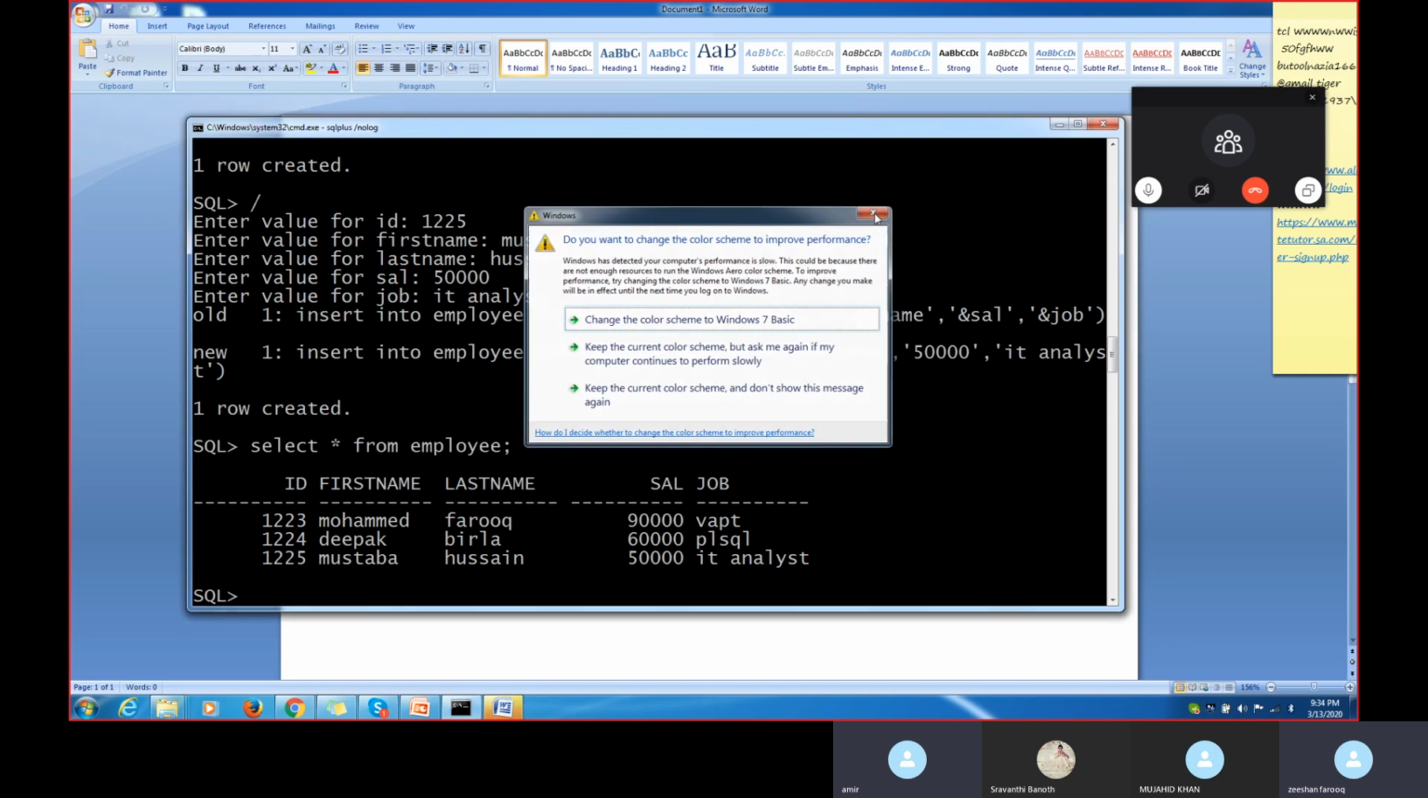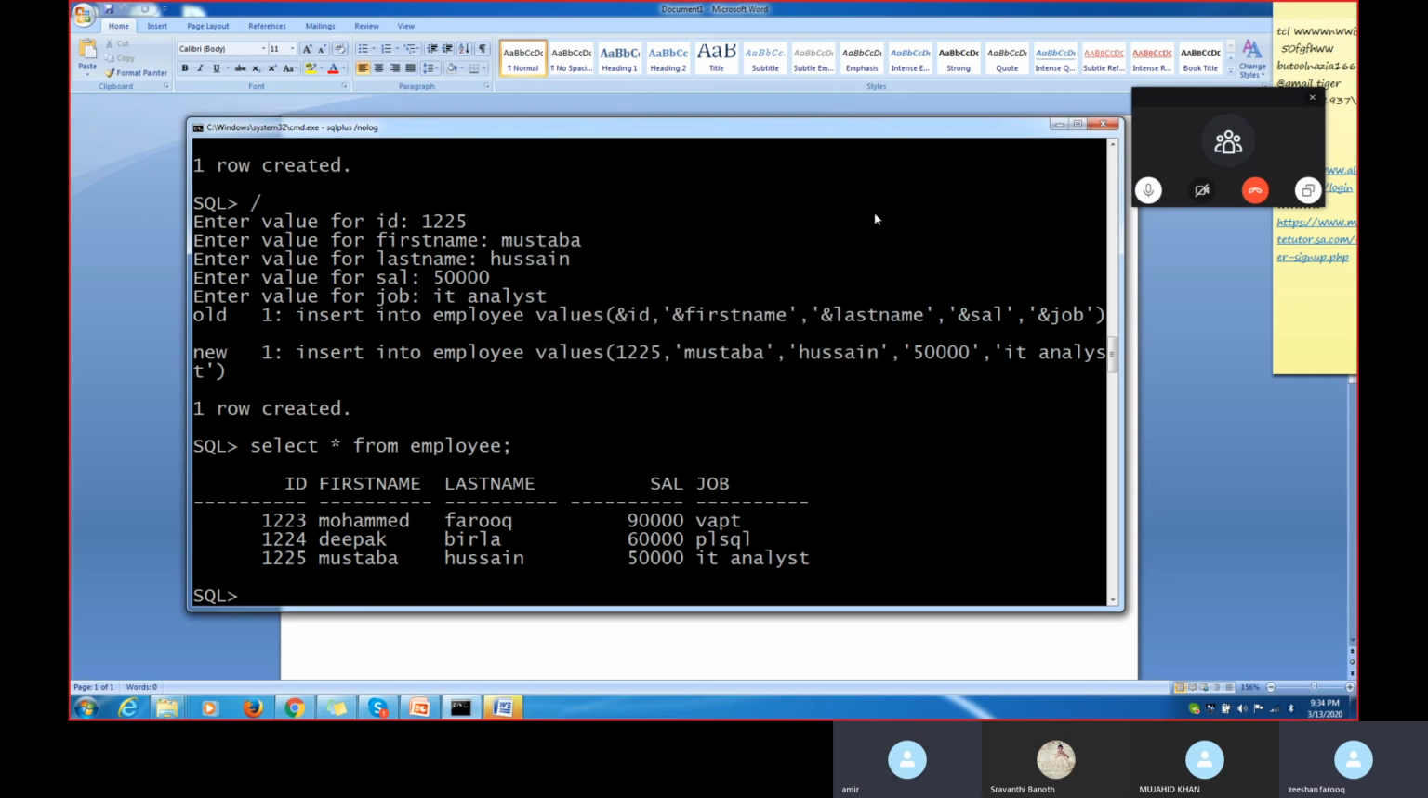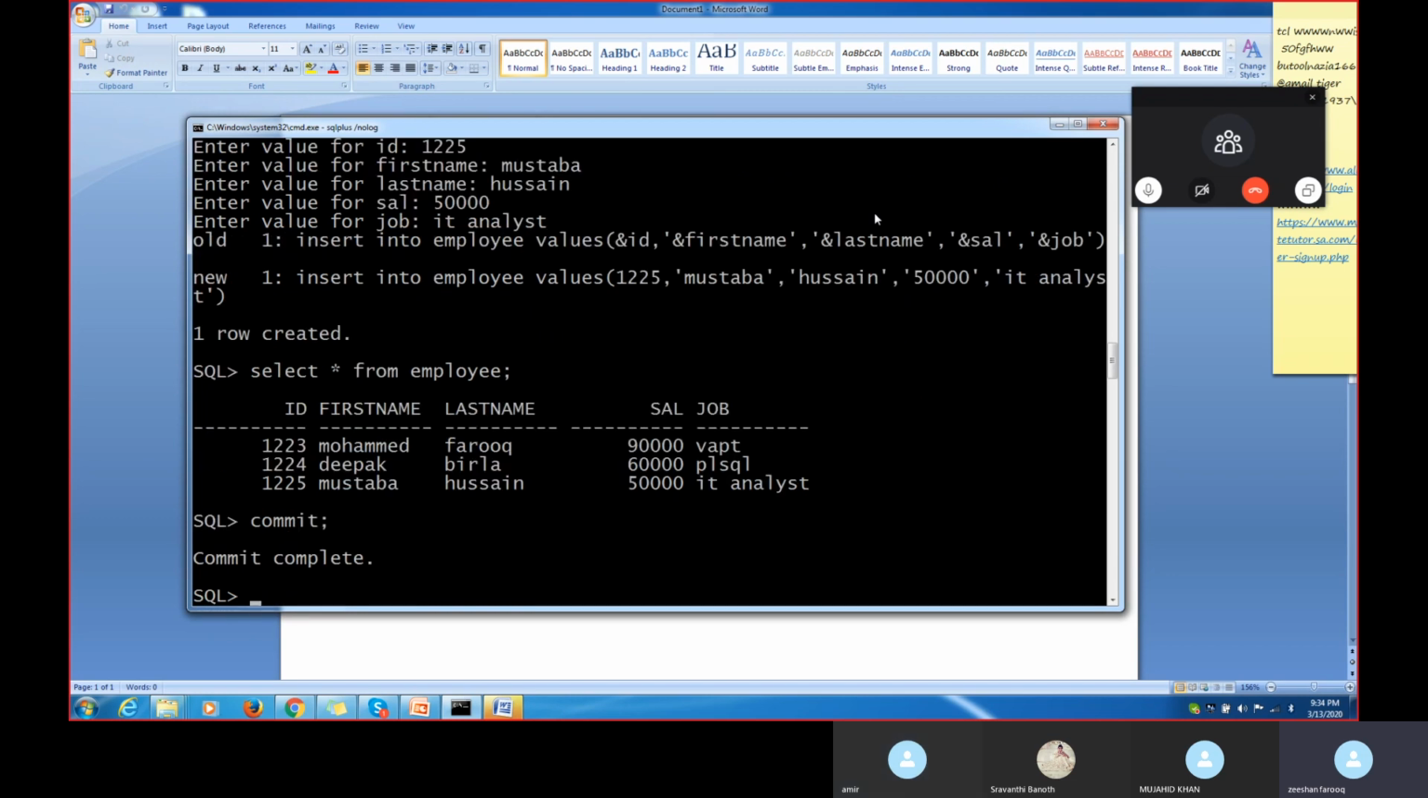But the first thing I did was commit. Commit is a command. For example, I did it till here and the light turns off, and the complete table will be gone. If I did commit like this, then what will happen? It will permanently save into the database table.